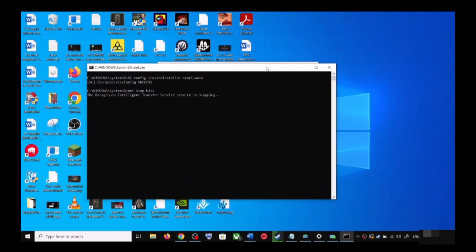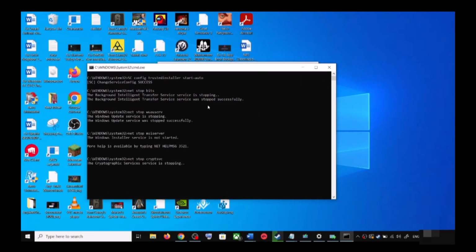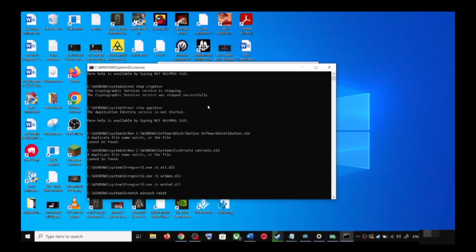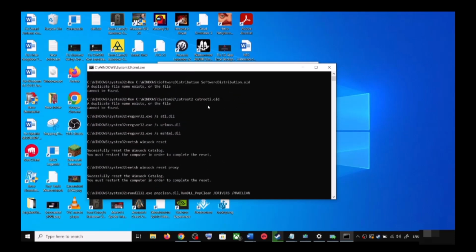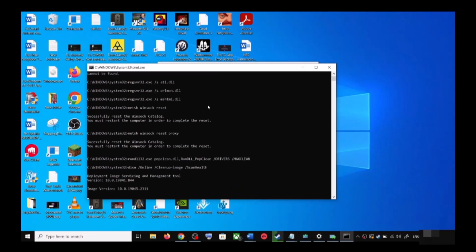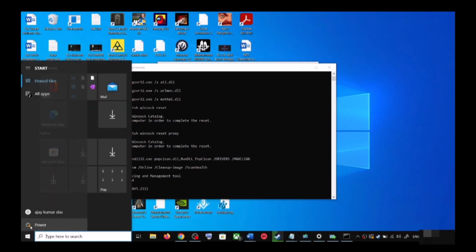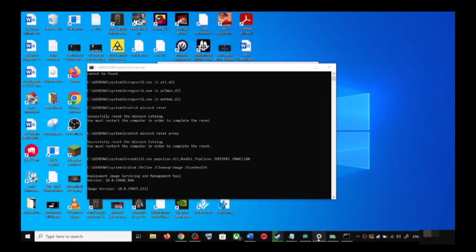Now this will open command prompt. First of all, it will stop all the Windows Update services and then it will run couple of scans. Now the scan will take some time. So let the scan complete. There are a couple of scans, so the scan will take time, and once the scans are complete, it will restart all the Windows Update services. And once the restart is complete, again restart your computer, and after the system restart, update your Windows 10 once again.